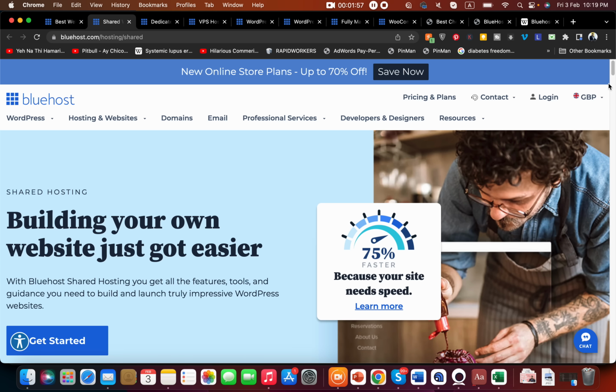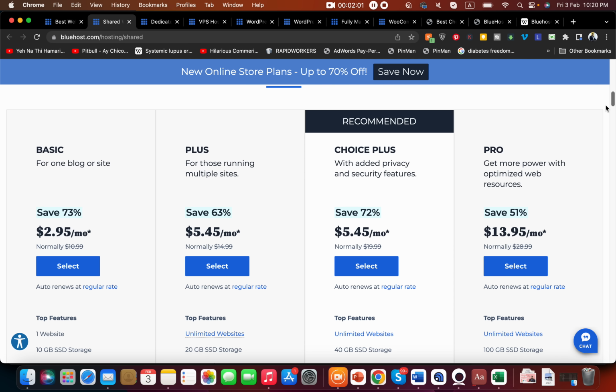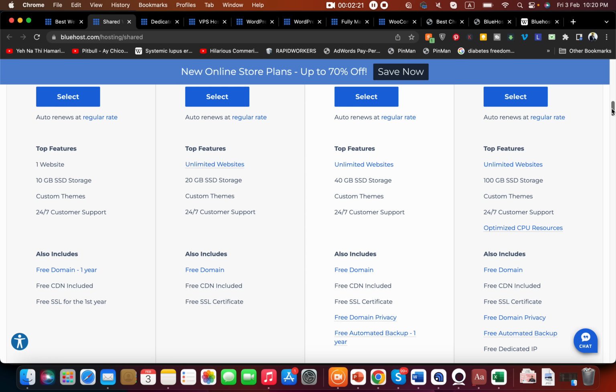Okay, so in pricing, you can see that in shared hosting, you get Basic, Plus, Choice Plus, and Pro, four plans, with a recommendation of Choice Plus, which is $5.45. But again, it's on a limited time sale where you get 72% off. Normally it's $19.99. In case you buy any plan, I do suggest buying for a year or two so that you can avail the maximum possible discount.